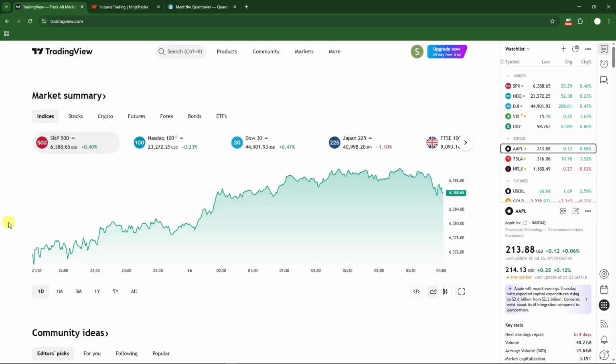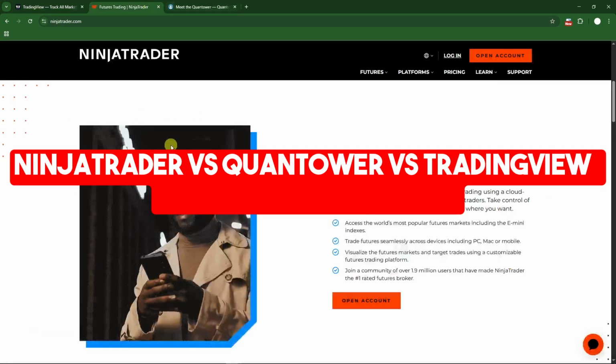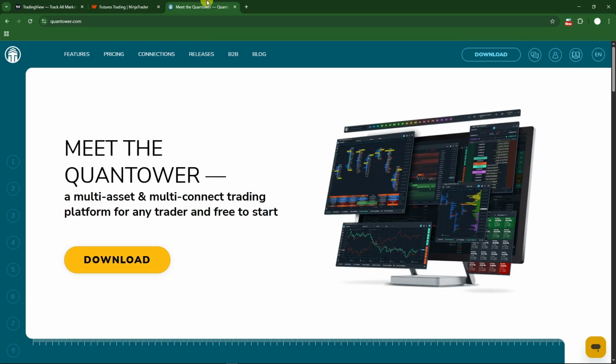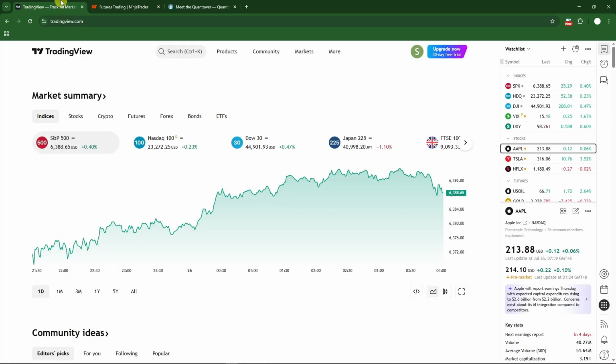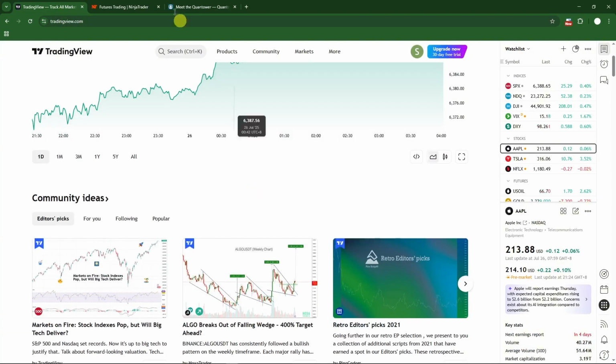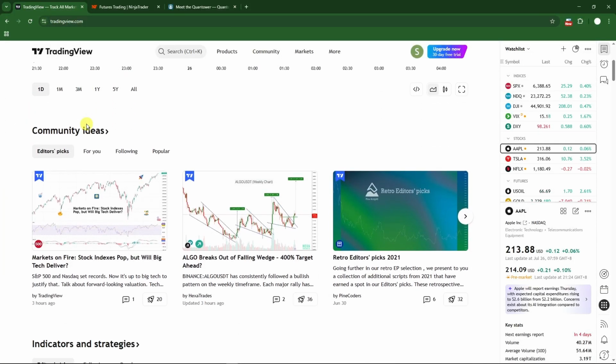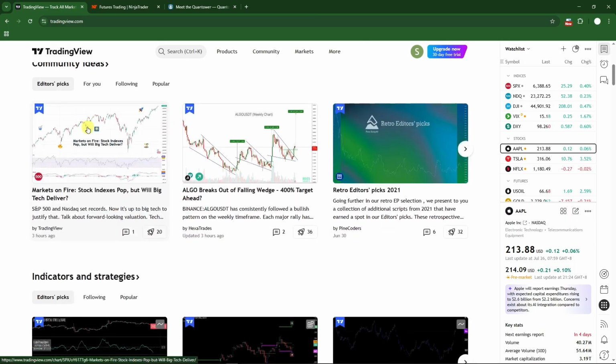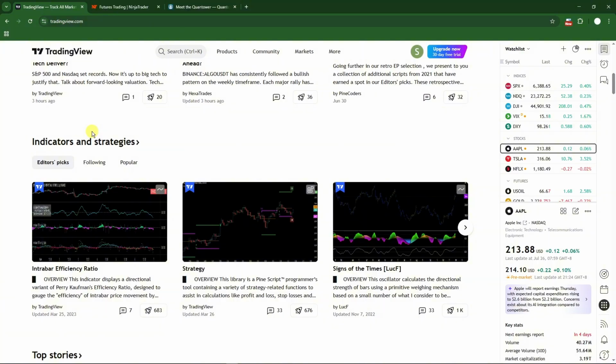Hi there. So let's talk about TradingView. We have NinjaTrader and of course Quantower right there. We're going to create an ultimate guide for the comparison of these three trading platforms. Today we're diving into a deep battle between three of the most powerful trading platforms out there. Each of these platforms has a loyal fan base, powerful features, and unique advantages.